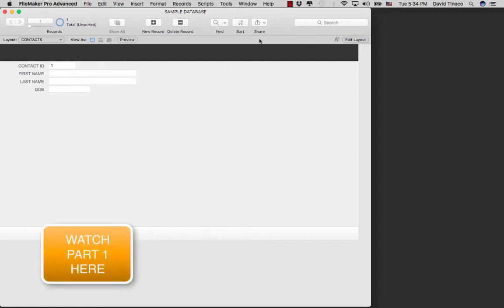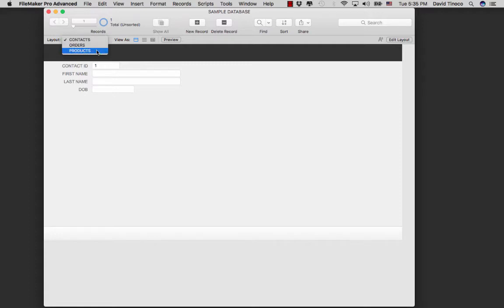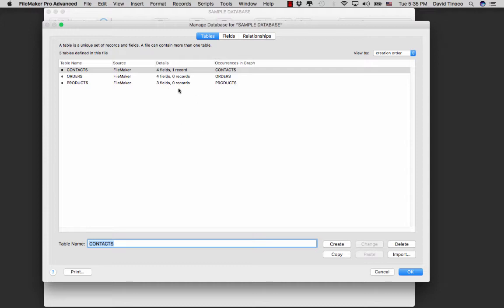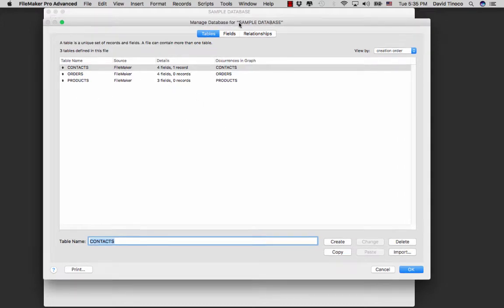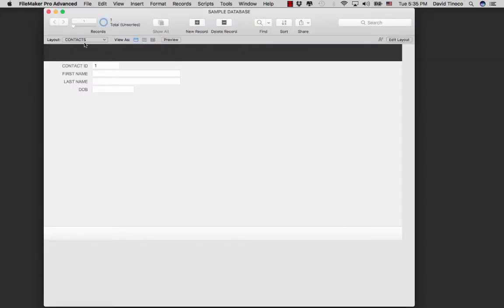Now, when we start to work with layouts in our database, you'll notice that FileMaker actually creates a layout for each table from the first time you save your changes. For example, here in the Manage Database dialog, when I click OK, it'll actually create one layout for each table automatically. So this is very helpful to get started.